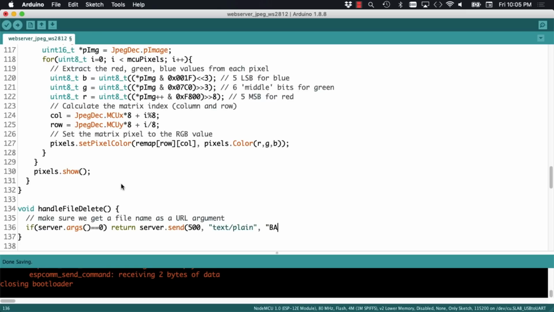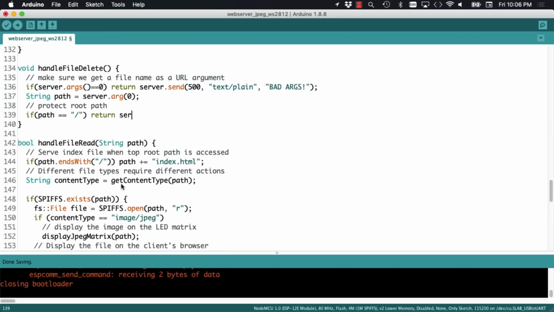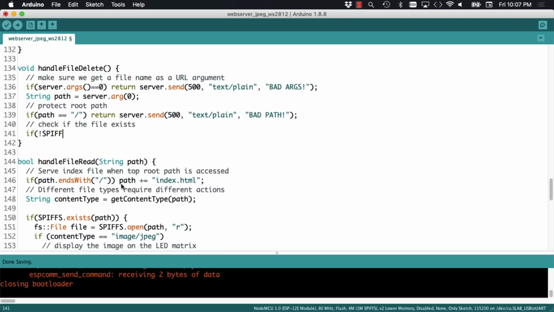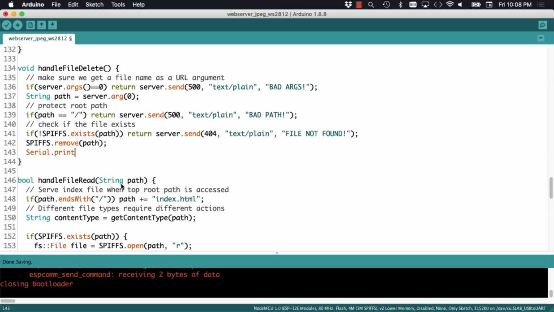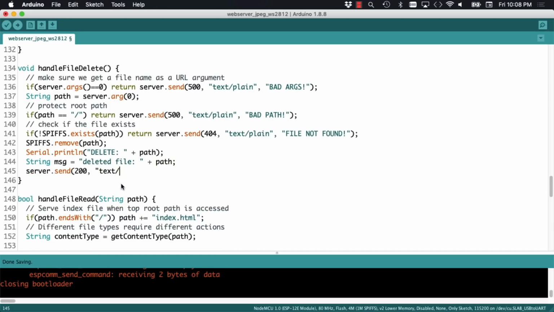So we need to check that an actual argument was given inside that request. We'll prevent the user from accidentally deleting the top root path. Then we'll check if the file actually exists in flash memory. If it doesn't, we need to send back a 404, and if it does, then we'll delete it from flash memory and send down a message saying which file was deleted to the client making the request. We can upload the code.